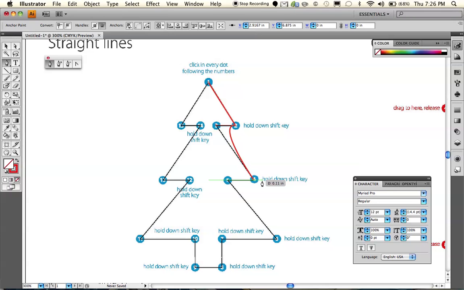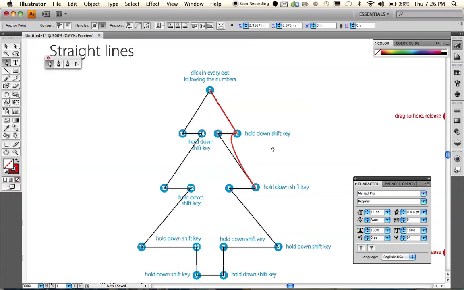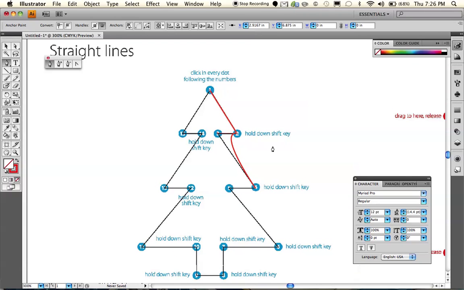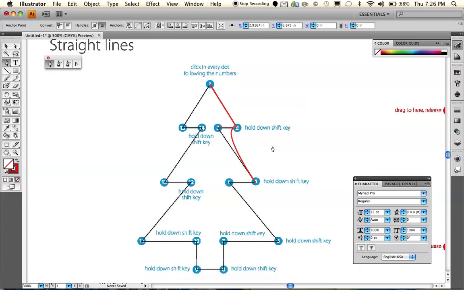Okay, that's not exactly what I wanted. If you happen to run into a situation like this and need to undo something, you can always do Command Z, and it will bring you back to your previous point. Okay, so I'm going to hold down the Shift key. Whoa.